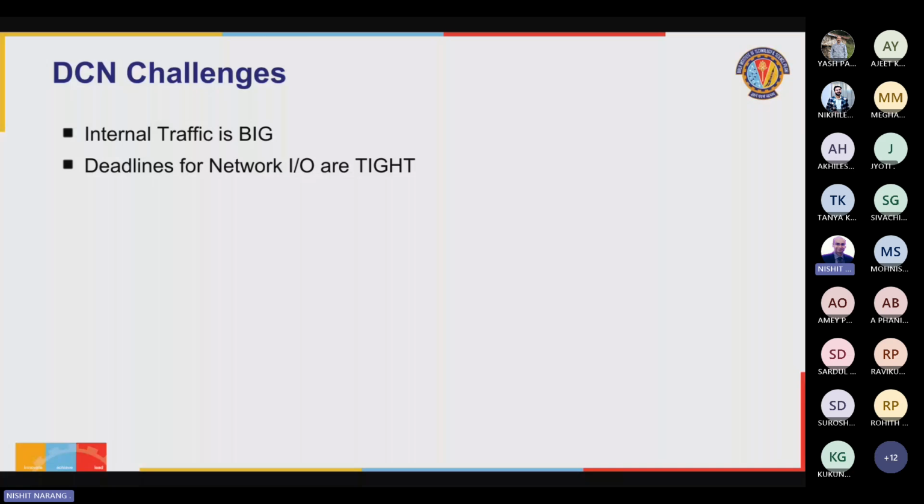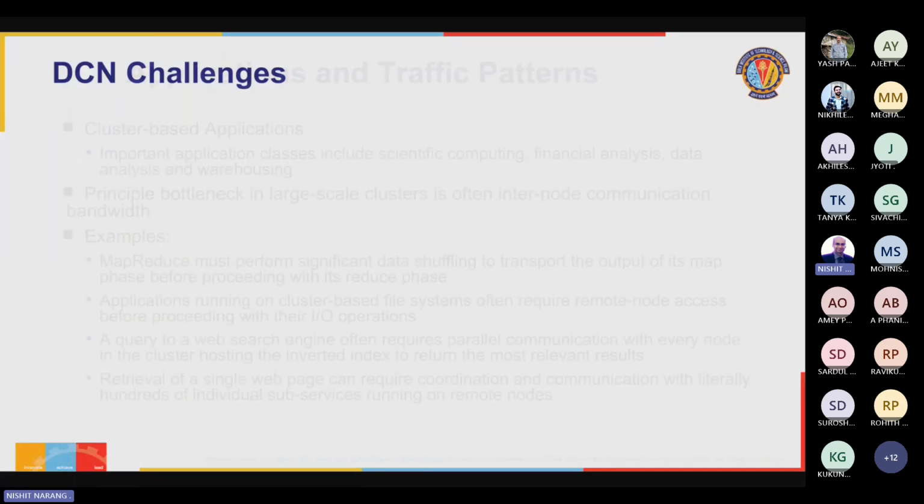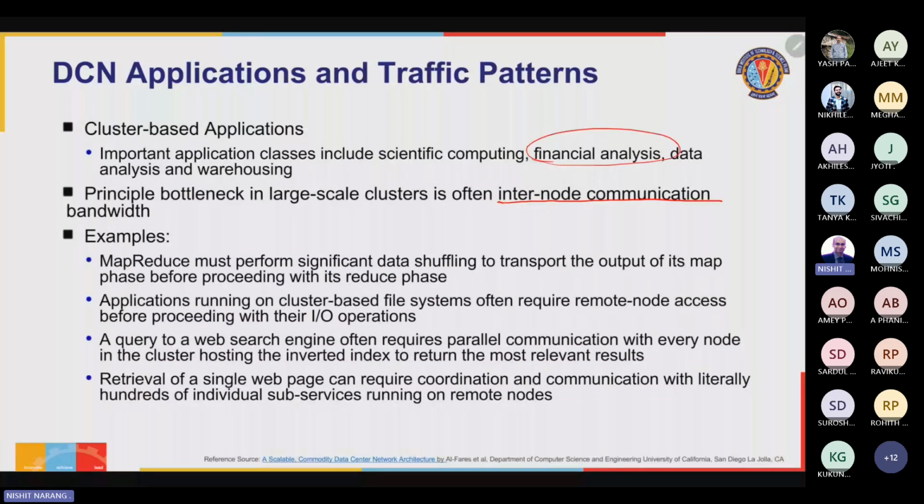The deadlines for network input output are tight, very tight. Look at all these applications, the four examples I took. There are some input-output operations happening on the network in the cluster. We are calling it network I/O. You can see that the latency in this network I/O operation is extremely tight. Why?